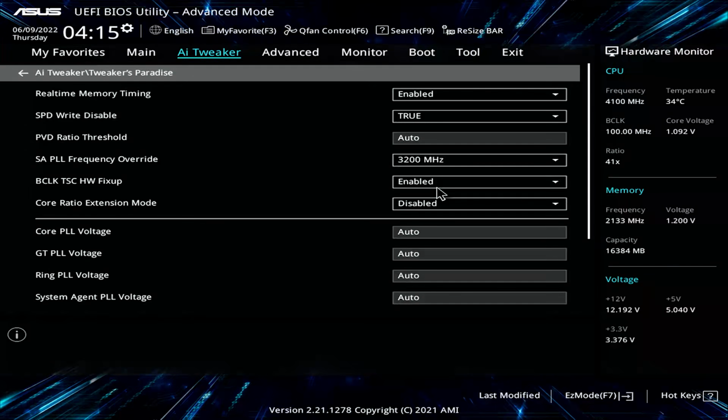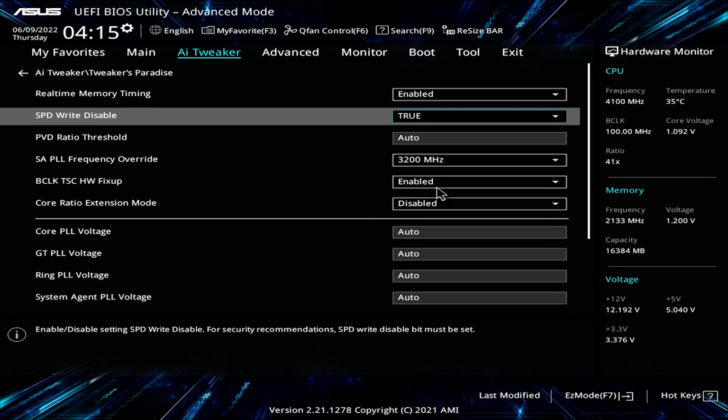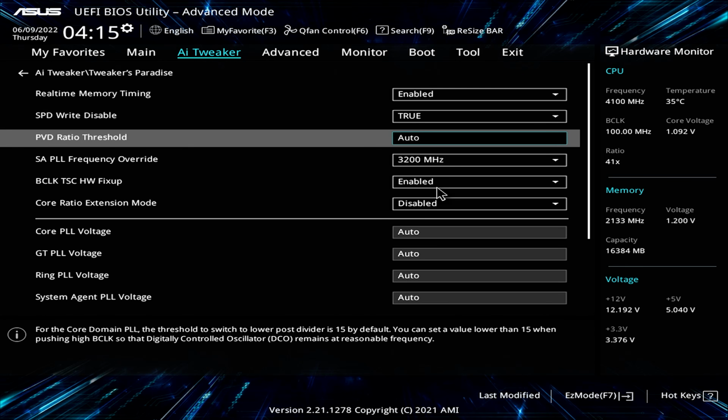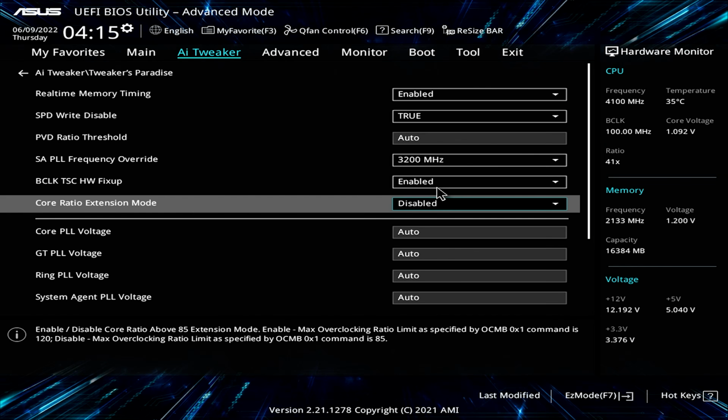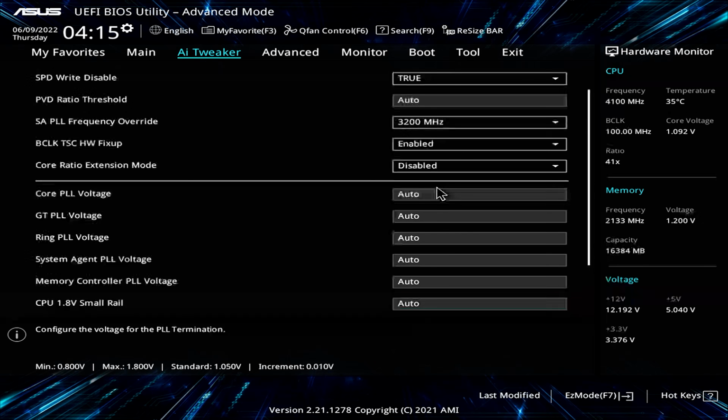Next up, you've got Tweaker's Paradise. So you've got real-time memory timing. So you can choose that enabled or disabled. SPT write disable. PVD ratio thresholds. Again, a lot of this stuff in here I genuinely do not understand. Whether or not any of this is useful, please let me know in the comment section below.